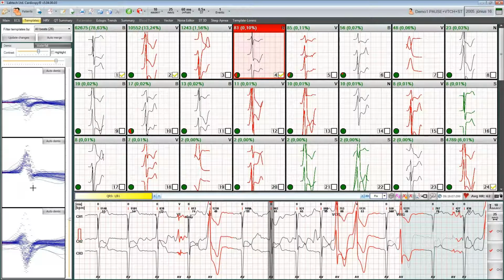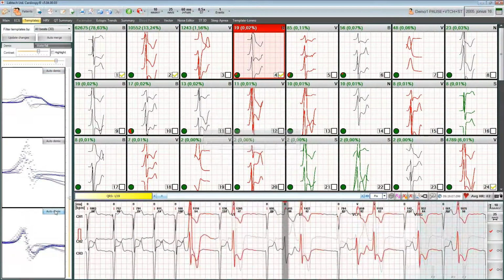So let's say you want to demix this cluster. You can do it manually, or you can do it with auto demix separately by channels. Let's say I would like to demix the first channel, and then demix the third channel. As you can see, it's already a bit clearer, but it's not perfect.